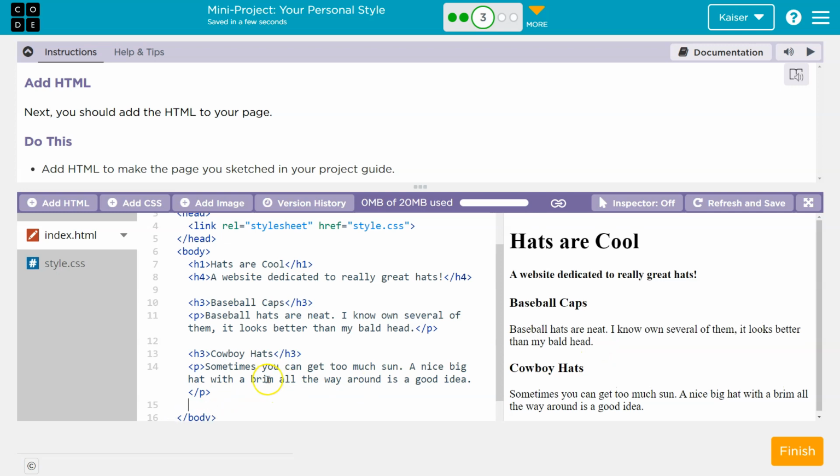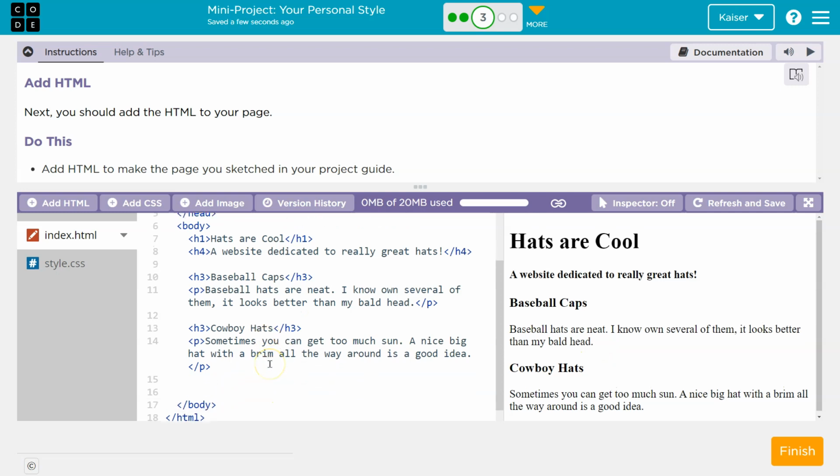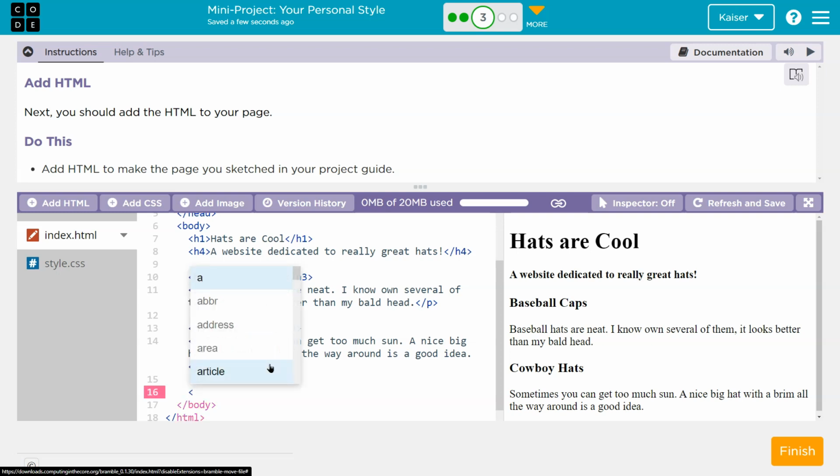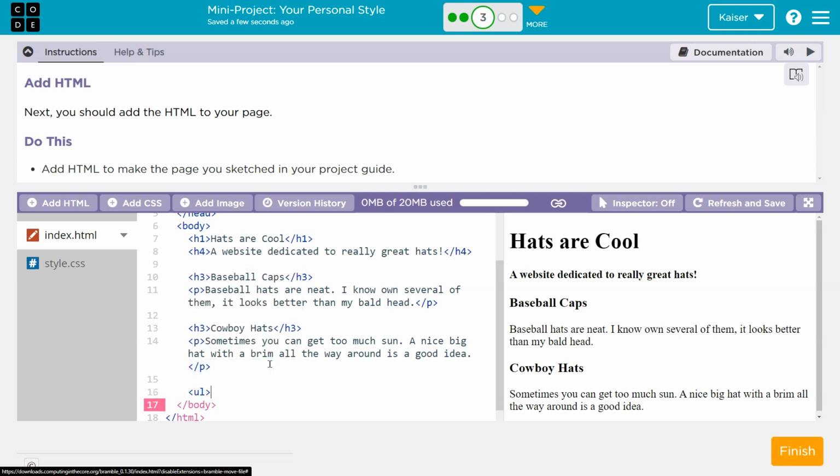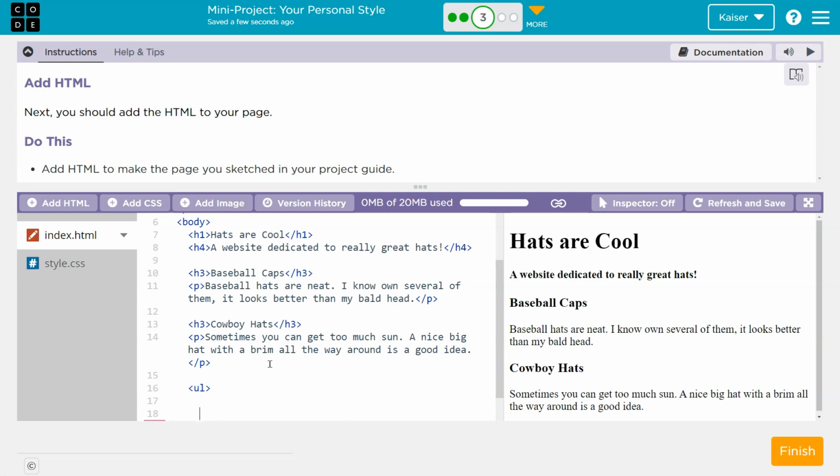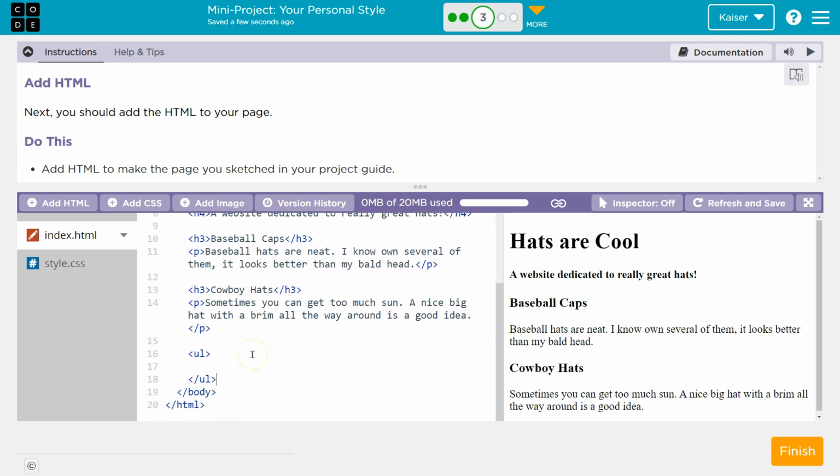If you're really fancy, maybe you want to show off and do a list. Well, I'll do an unordered list. A UL. Right, so less than sign, UL, greater than sign. I'm going to hit enter twice now, less than sign, slash UL. All right, and the reason I did this, UL is an unordered list, which means a bulleted list.